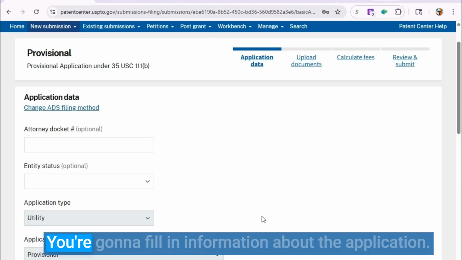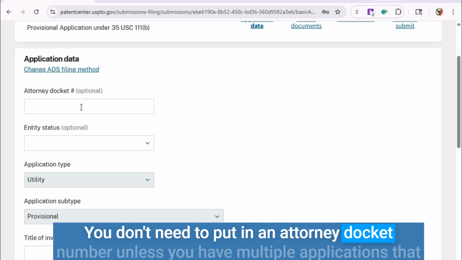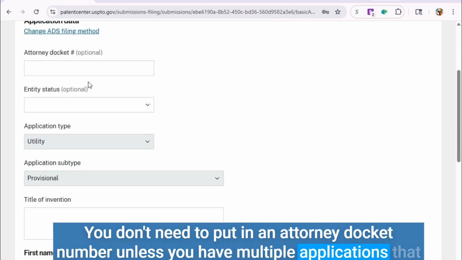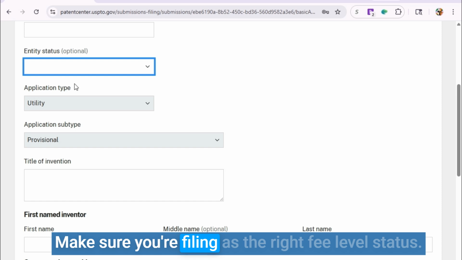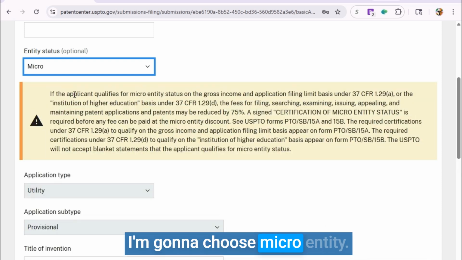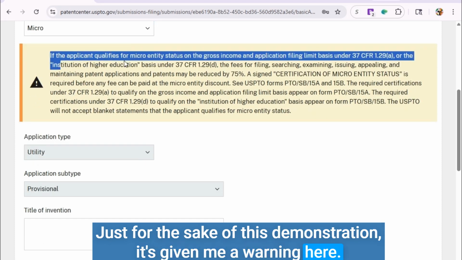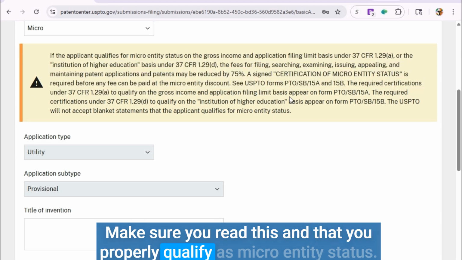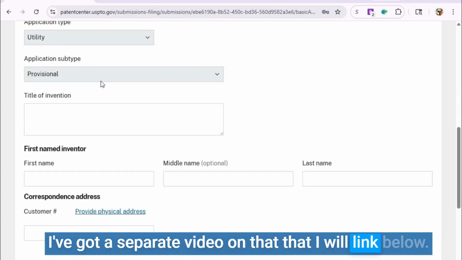On this next screen, you're going to fill in information about the application. You don't need to put in an attorney docket number unless you have multiple applications that you're trying to keep track of. Your entity status, make sure you're filing at the right fee level status. I'm going to choose micro entity just for the sake of this demonstration. It's giving me a warning here. Make sure you read this and that you properly qualify as micro entity status. I've got a separate video on that I will link below.